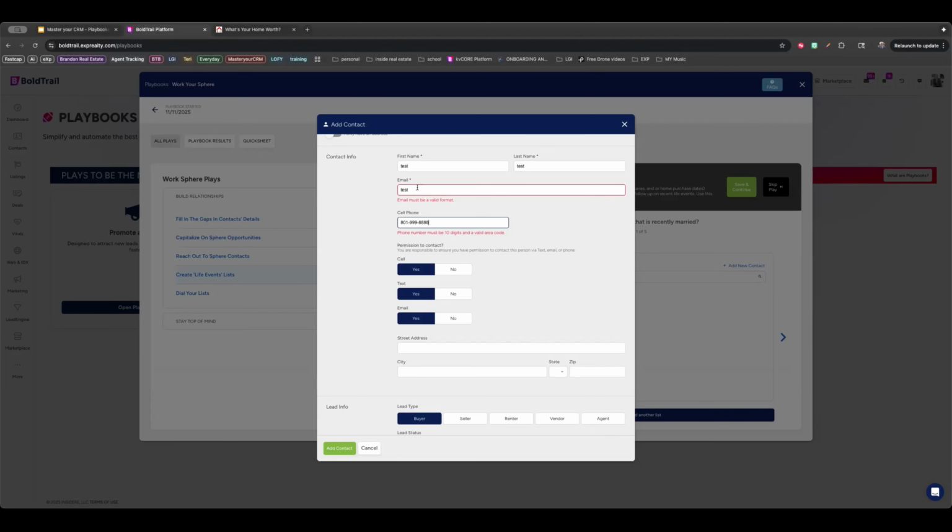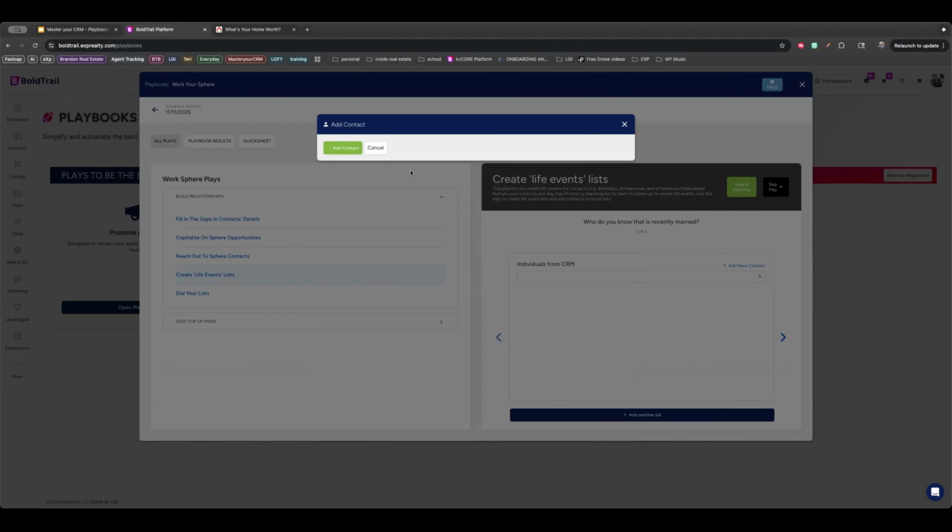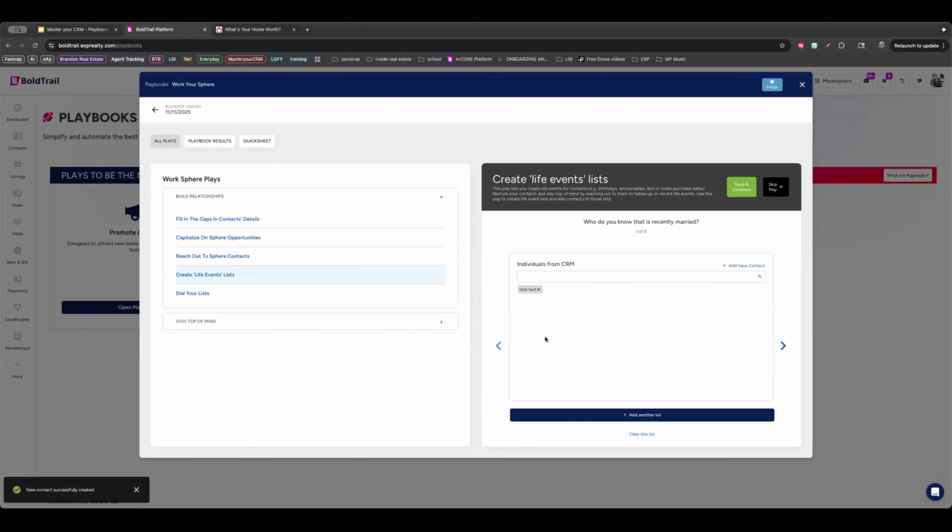Test.com. All right. So now you can create a list of people in here and you can create a life events list. So you can add those people in here and create that list.